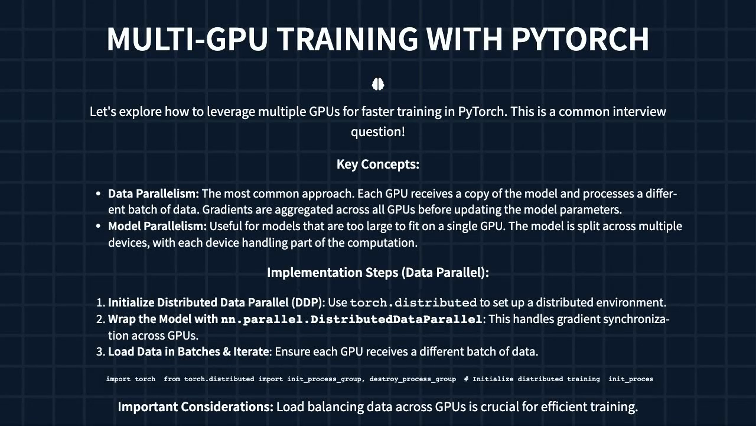Okay, let's talk about getting the most out of multiple GPUs when training your PyTorch models. The biggest technique we'll cover today is called data parallelism. Essentially, each GPU gets its own copy of your model and processes a different chunk of data. Think of it like having multiple teams working on the same problem simultaneously.